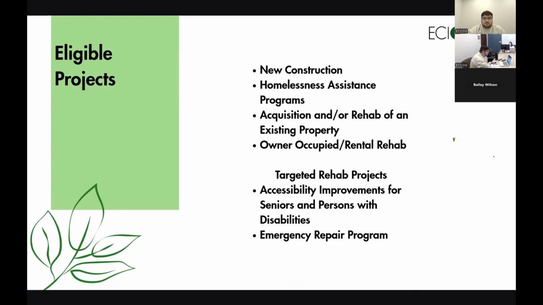These are some projects that are eligible through all of the housing trust funds. Obviously, new construction. We have homeless assistance programs. We can fund acquisition and or rehab of an existing property, owner occupied or rental rehab. Some of our rehab projects are targeted. We have some that only address accessibility issues for seniors or persons with disabilities. And we also have some emergency repair programs, which I'll give some details on shortly.